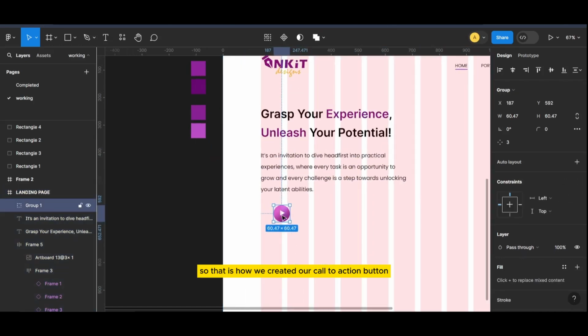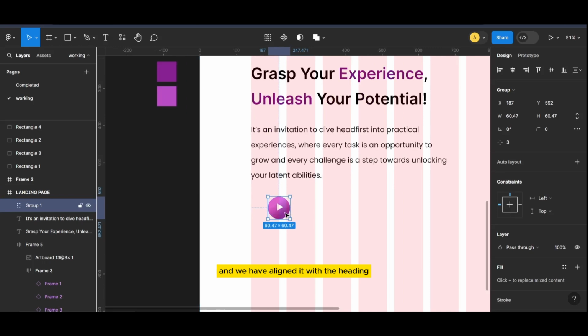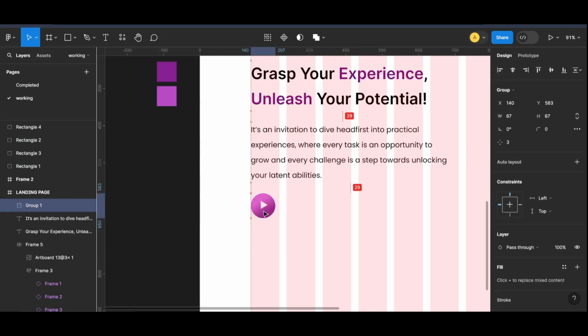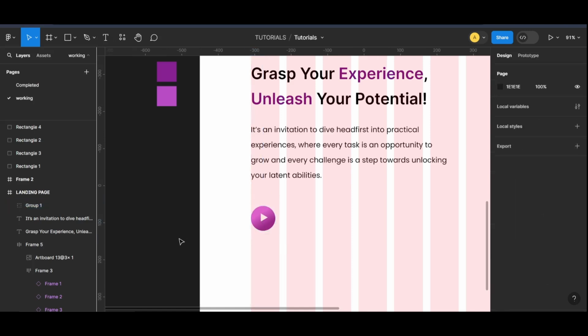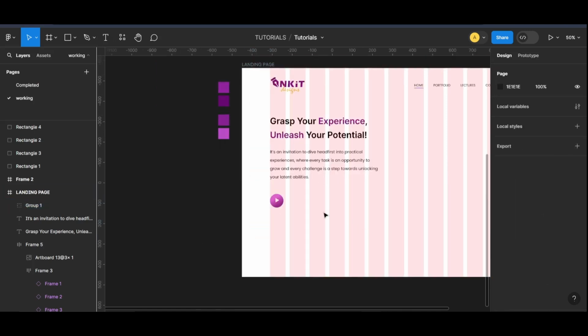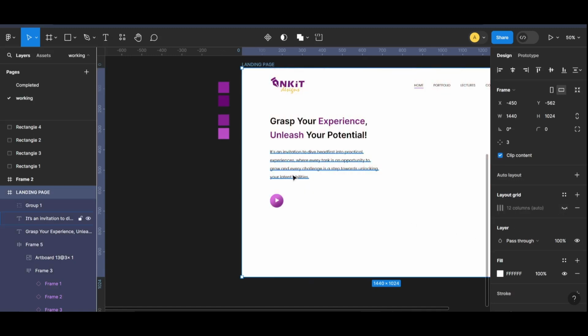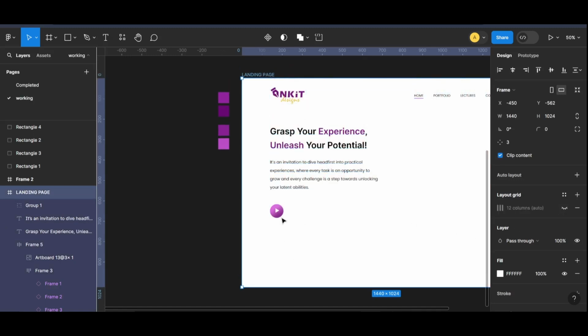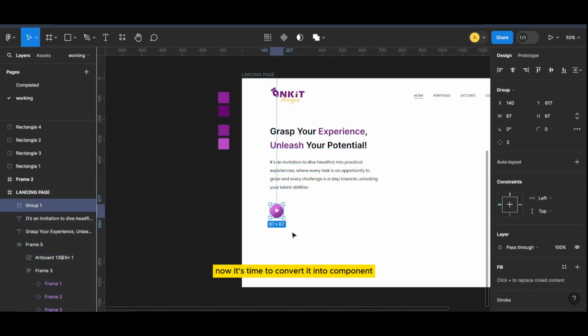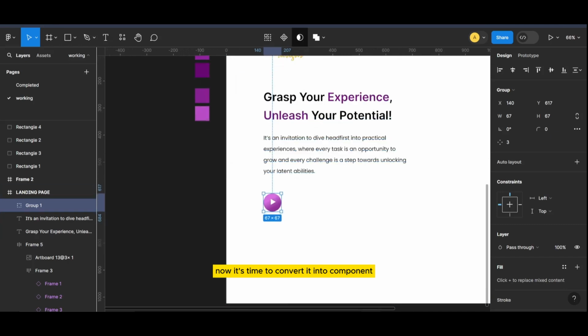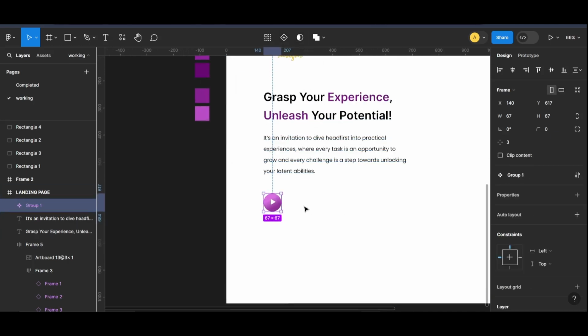So that is how we created our call to action button, and we have aligned it with the heading and subheading. Now it's time to convert it into component and create variant of it.